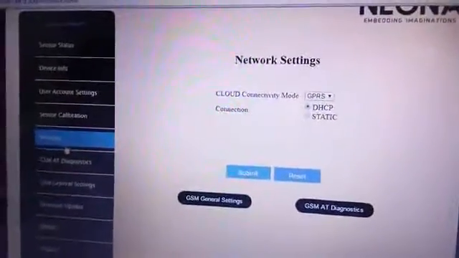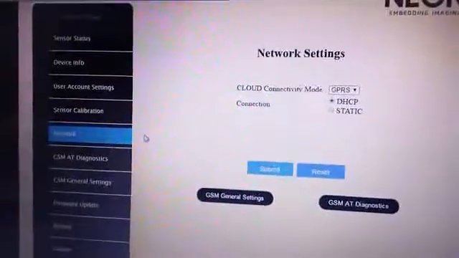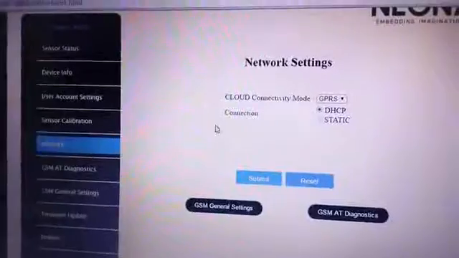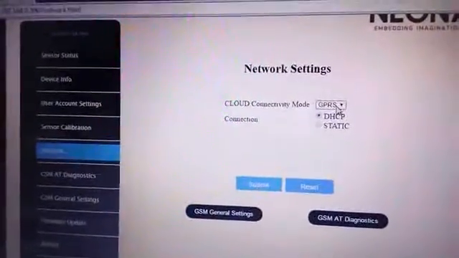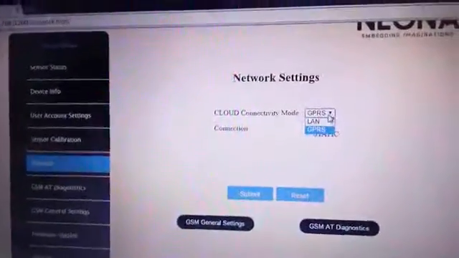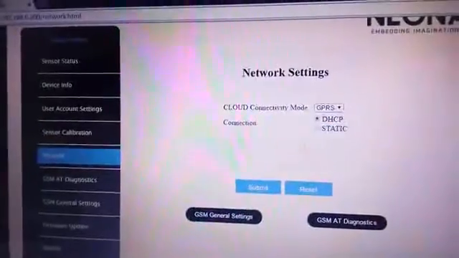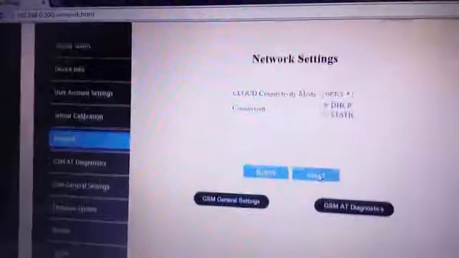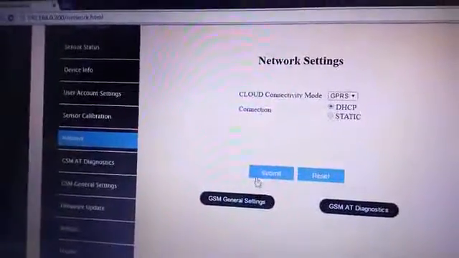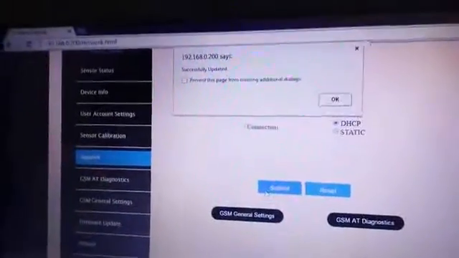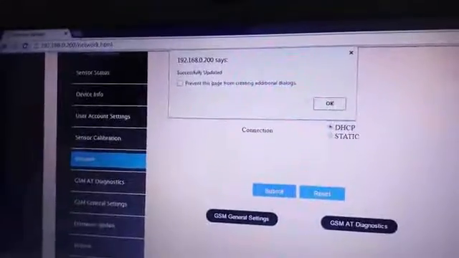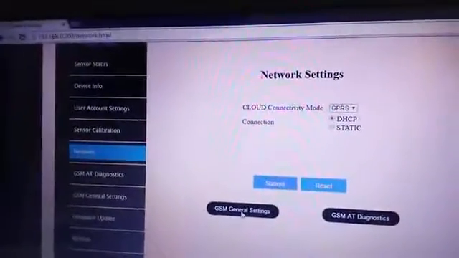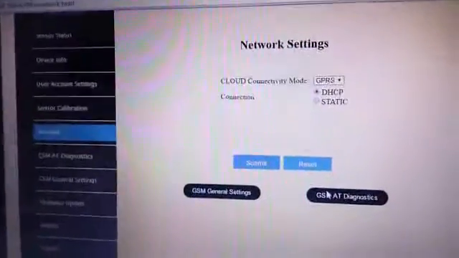Next is the network page. On this page we can see the network settings of a module. Here we can see the cloud connectivity mode, that is whether it is LAN or GPRS. Next is the connection, whether it should be DHCP or static. If we change the settings and press the submit button, you can see a successfully updated message. Press OK there. These are two buttons to go to the GSM general settings page and the GSM AT diagnostics page.